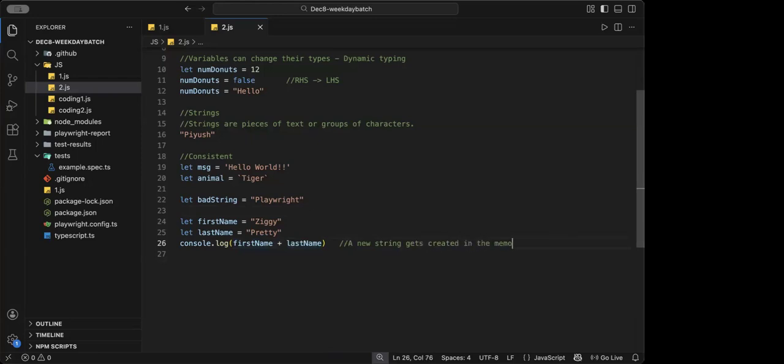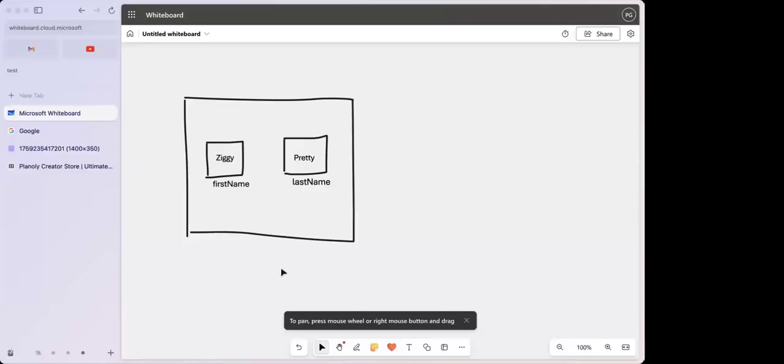Very, very important concept. Most people don't understand this. I'm creating a new string in the memory. So I'm creating a new box in the memory. What is the value of this box? Ziggy Pretty. That is something you have just told me, which is simple.